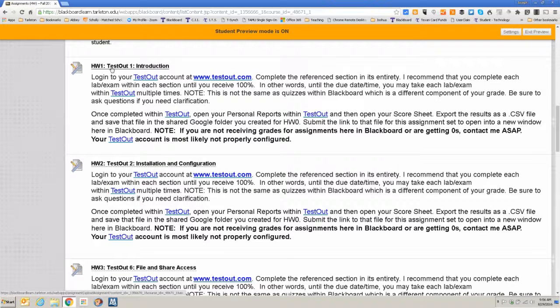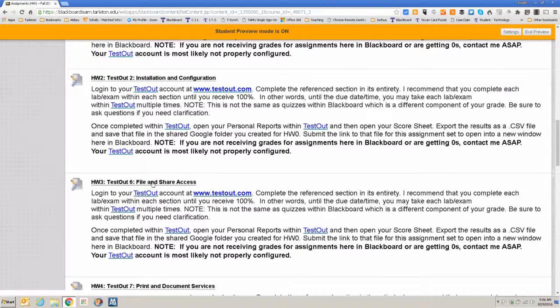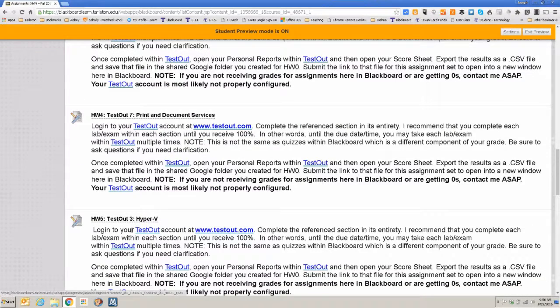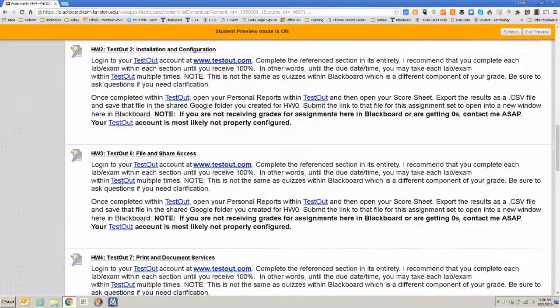So again, you can be working ahead in TestOut. And one thing I really want you to keep in mind is this. The first homework assignment that's due is TestOut 1, which is the introduction. Makes sense. The next one's TestOut 2, installation and configuration. But then, to coincide more with the text, they bounce around a little bit. So then it's TestOut 6, then 7, then 3. So keep in mind, you're not necessarily going in order in TestOut. Make sure you pay attention to that and follow along with the schedule.